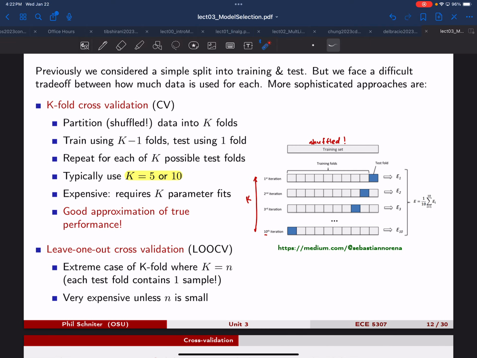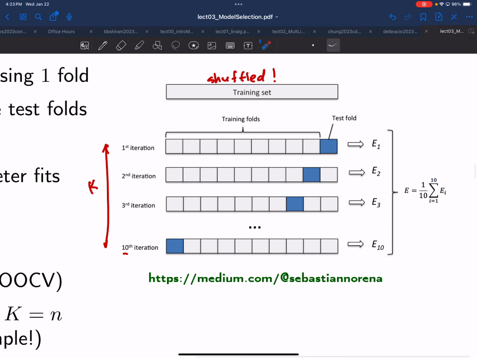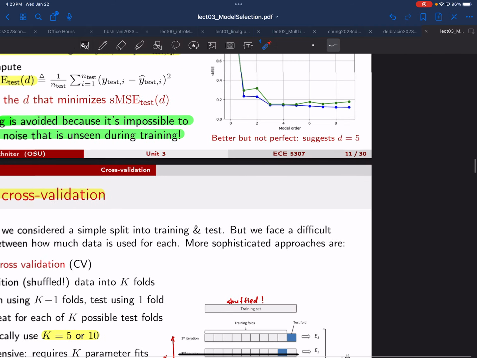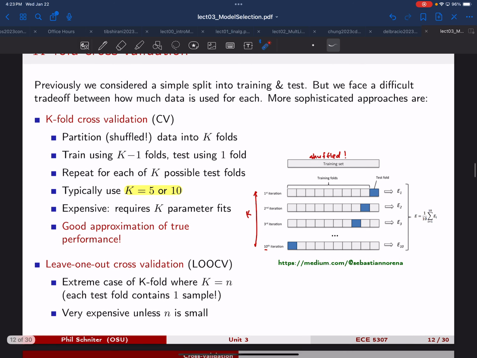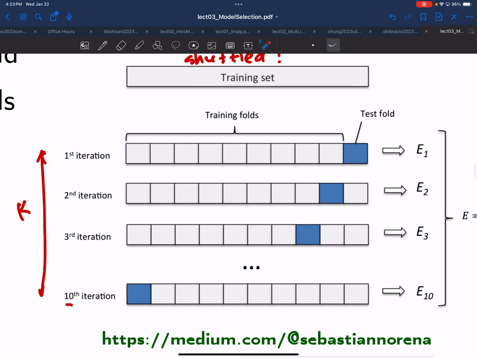Okay, so one nice thing you can see is that we are using all the samples as test at some point. Whereas in this previous situation here, some samples were only used for training, some samples only used for test. In this new procedure, all samples are used for training, all samples are used for test. We're just doing it in a more sophisticated way.